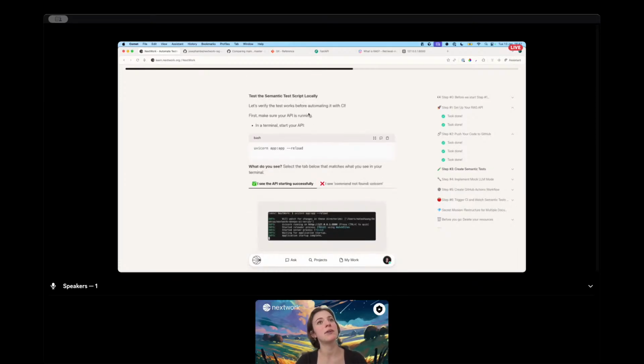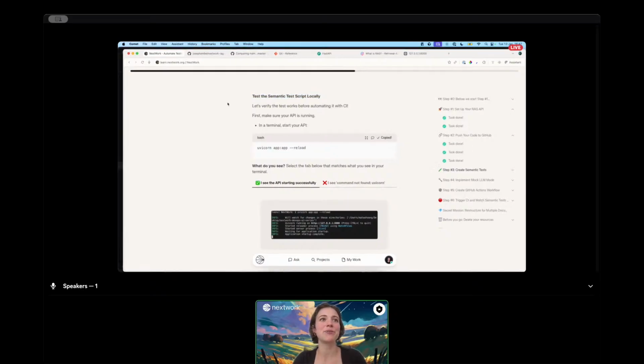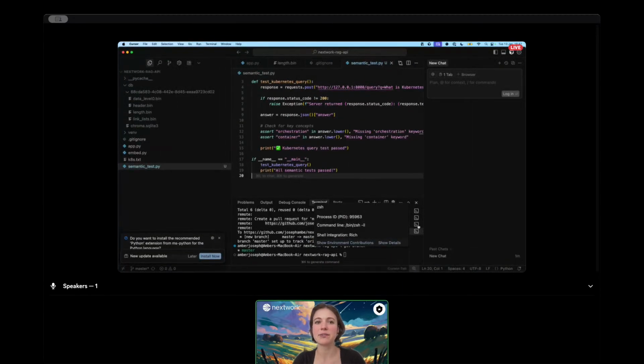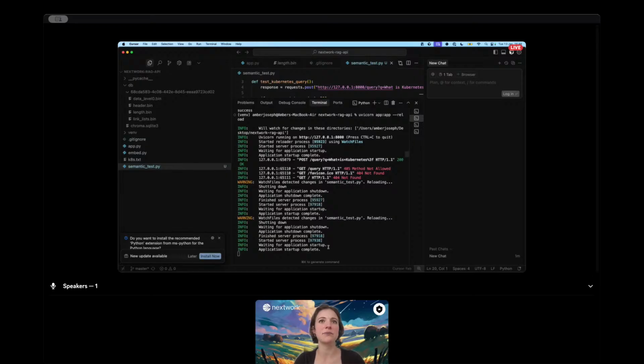Test the semantic test script locally. Why is there all caps? Oh dear, it can be a little difficult sometimes. All right, in the terminal, make sure your API is running. Reload. I think it already had this one in here. Is it already running? Maybe we can check. I don't know if it was this one. I think it's already there. Oh well, let's run it again.